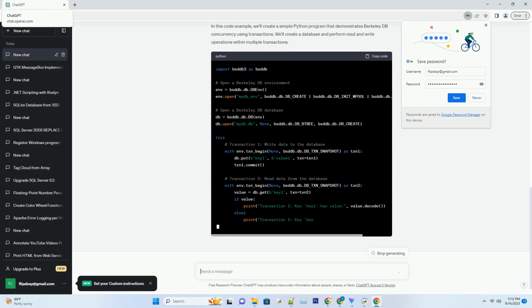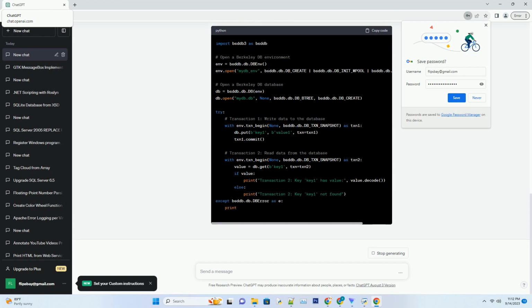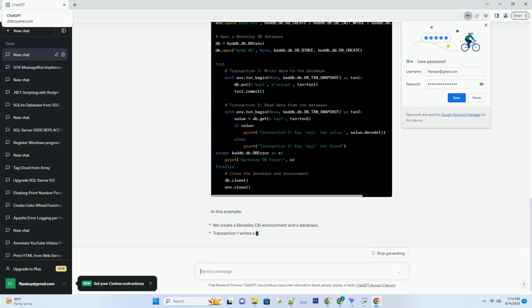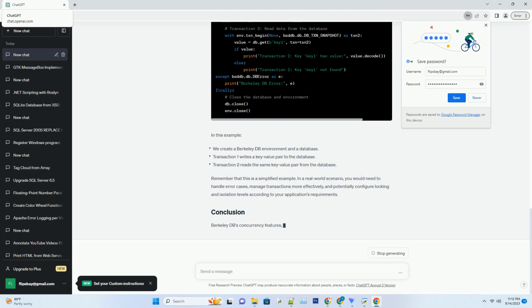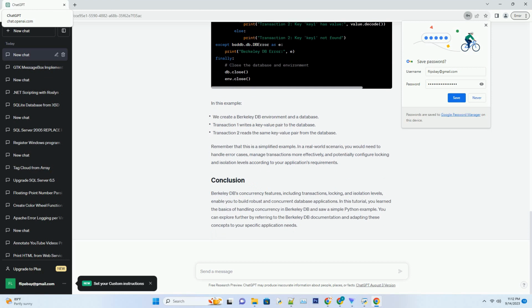BerkeleyDB provides various mechanisms to handle concurrency, including transaction management, locking, and isolation levels. Let's dive into each of these concepts. A transaction is a sequence of one or more database operations that are treated as a single unit of work. Transactions provide ACID (atomicity, consistency, isolation, durability) properties to ensure data consistency and integrity.